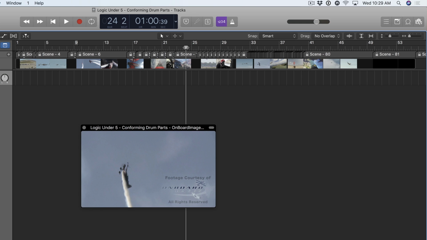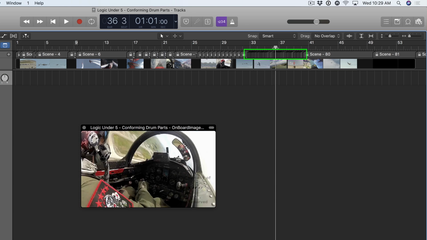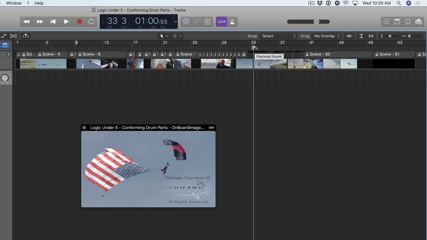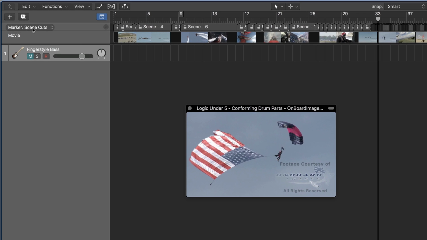This gives us a quick overview to identify how many different scene cuts we have and helps us think about how to score the video. For example, we can see there are a series of very fast cuts in this section. You can have multiple sets of markers in Logic.